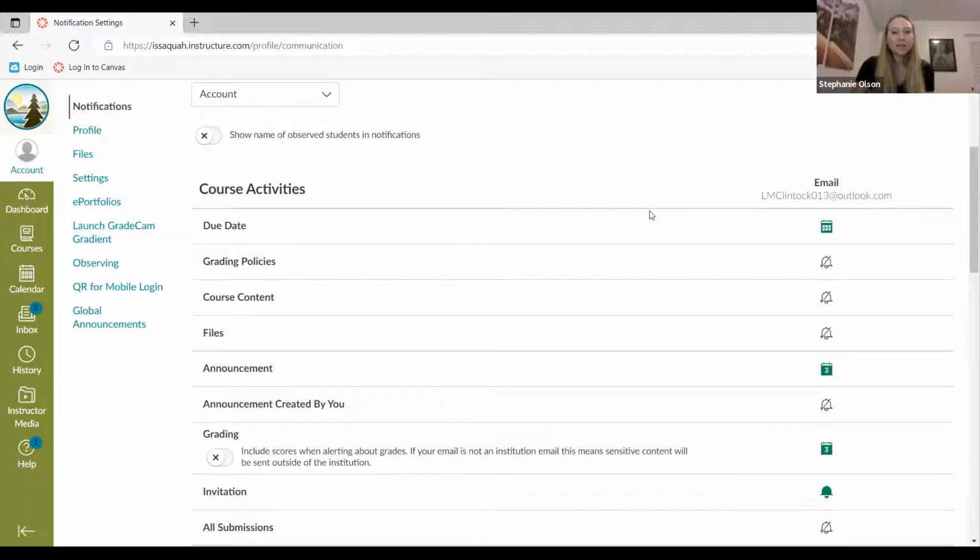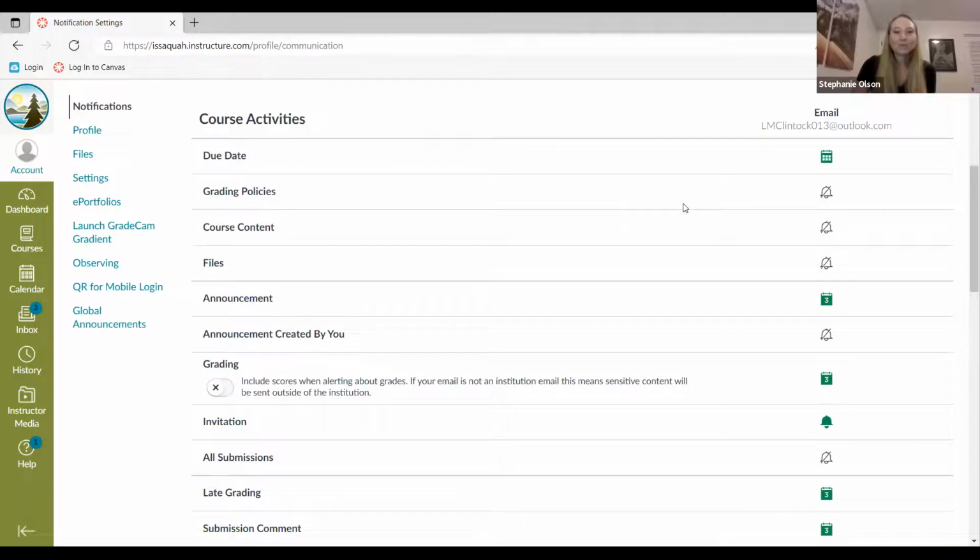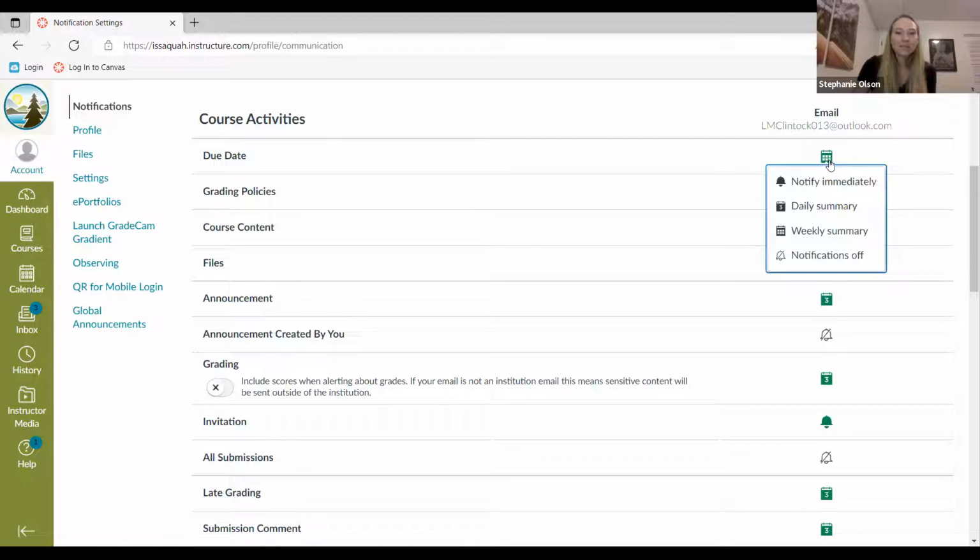And there's just a couple that I want to talk about as far as ones that I suggest and what it means to have them set a certain way. So you can see that I'm hovering over this, and this one is saying weekly summary, and that's due dates. So due dates maybe stays as a weekly summary, but you do have options. You can choose to have it notify you immediately, have a daily summary, have a weekly summary, or completely turn notifications off. There's a couple that I'm going to tell you that I would steer towards or clear of, depending on which ones they are.